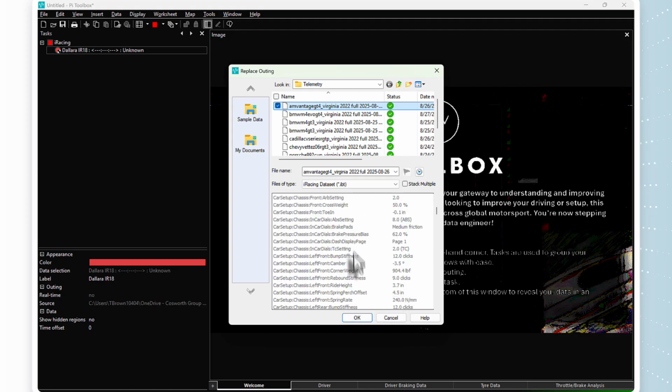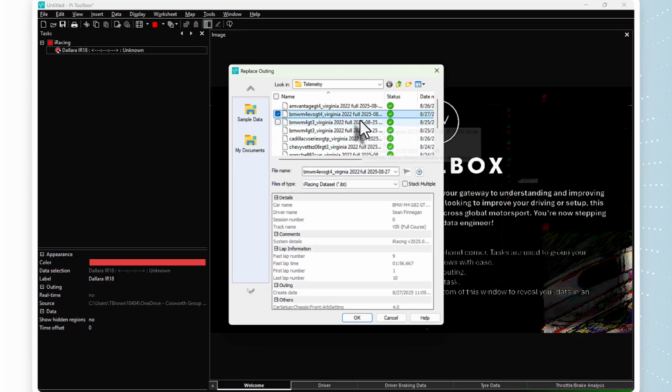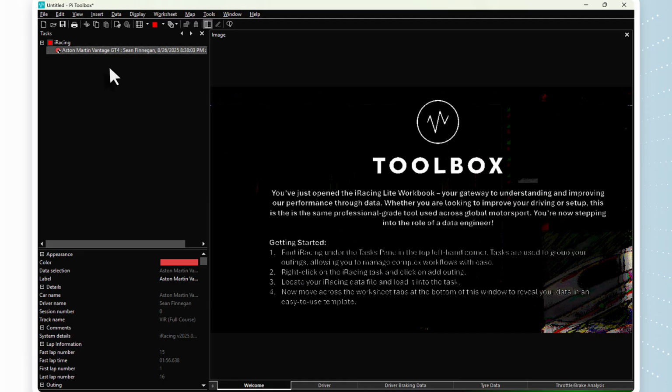You also get all your setup info. You'll see this as well in Pi Toolbox, but you can see all your settings that you put into the car. So you can go ahead and flip through that as you're looking at your outings before you've actually loaded one. We'll go ahead and just click that, click on OK. And now we have an outing loaded.